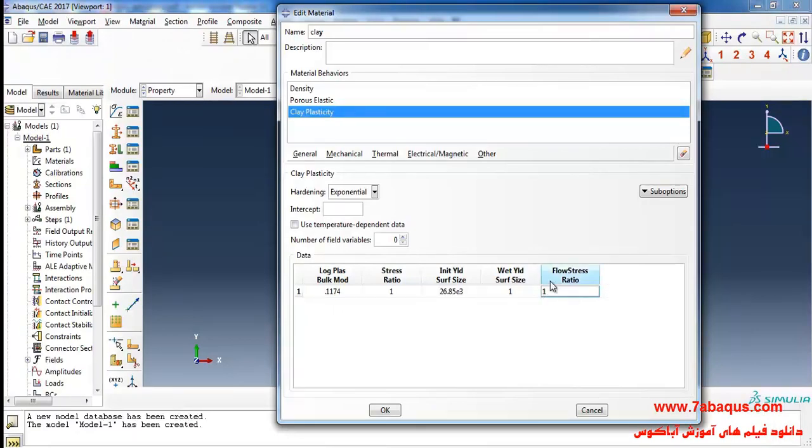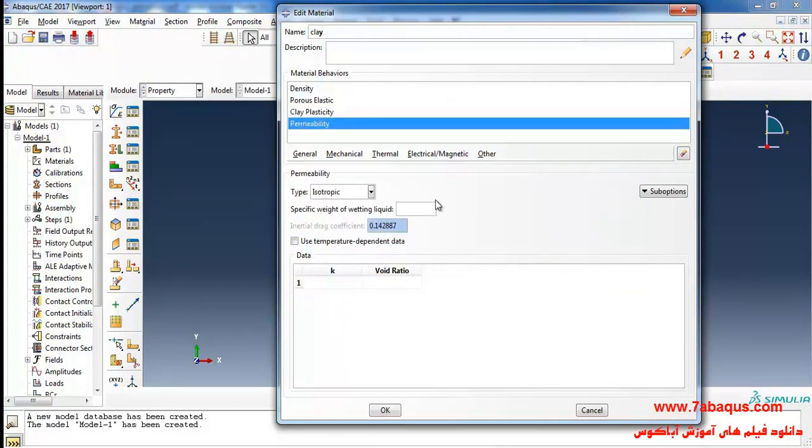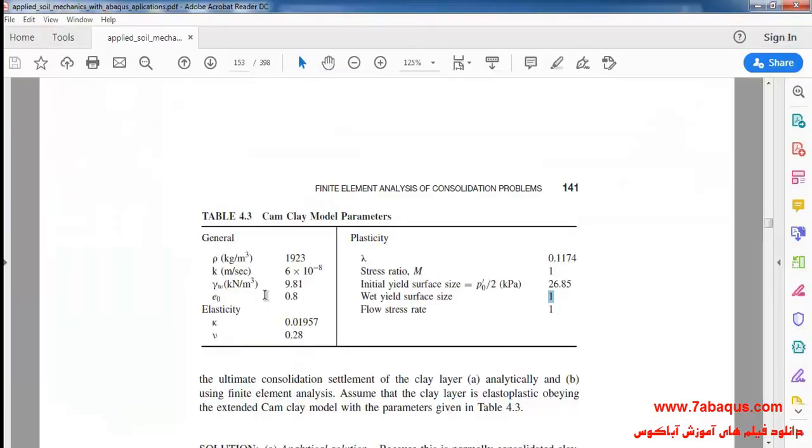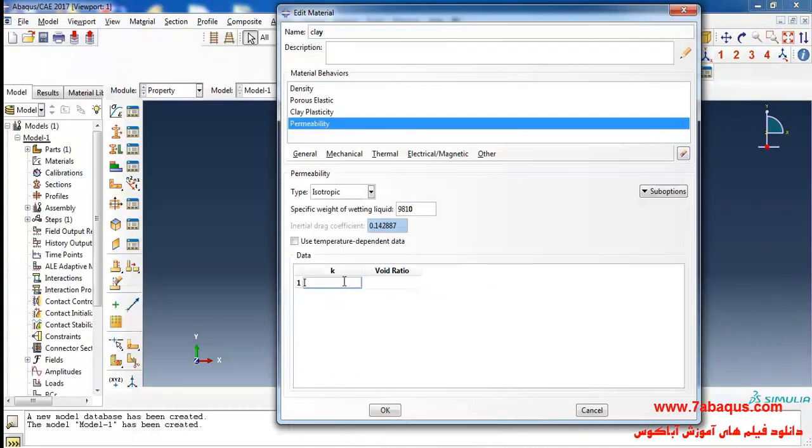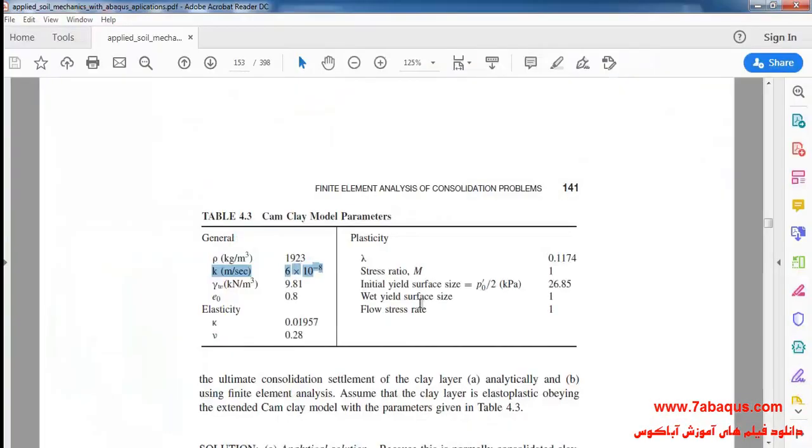I will select pore fluid and permeability from Other menu, I'll enter specific weight of water equal to 9,810. The coefficient of permeability is equal to 6 multiplied by 10 to the power of negative 8 meter per second.